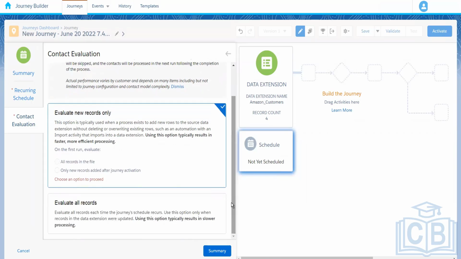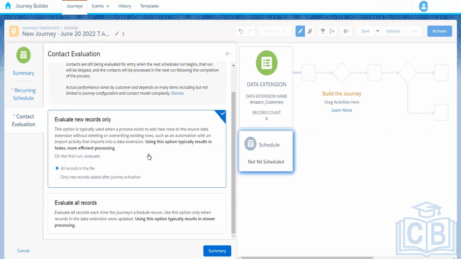So how is it going to identify new reports based on the contact key, right? Yeah. And in this also, one step down, we have one more option: on the first run, how do you want to evaluate? So when the journey runs for the first time, do we want to evaluate and push all the reports in the data extension, or only the new reports after the journey activation? This is only for the first time. But the next time it runs, obviously it will only evaluate the new reports. Okay, understood. Thank you.